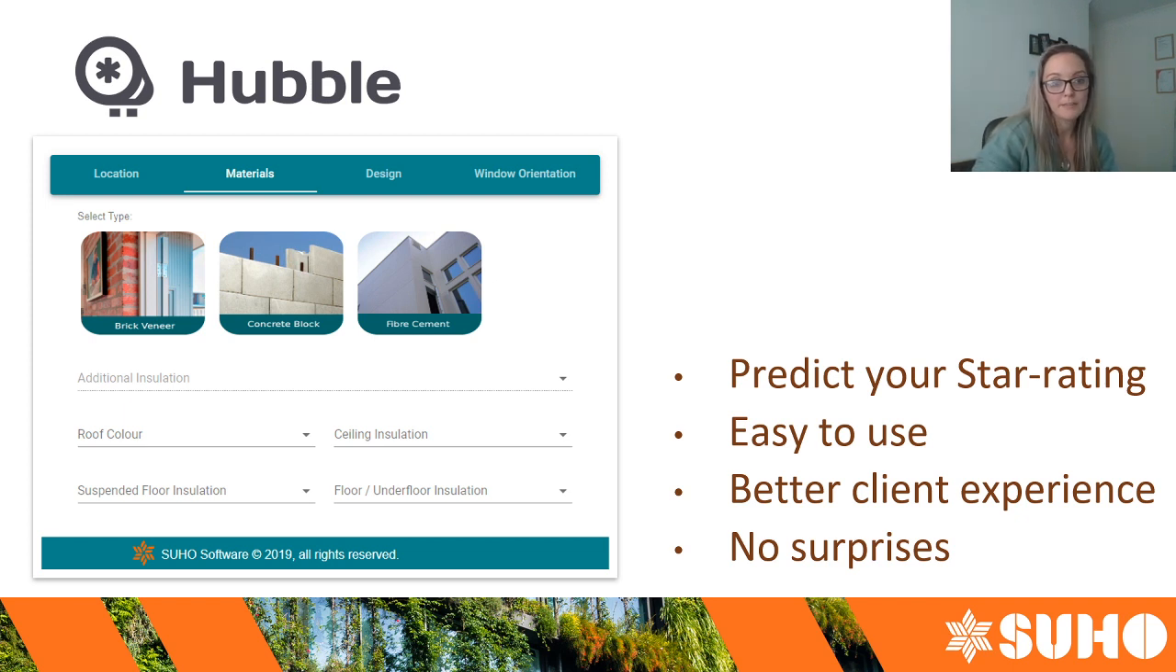So wall construction, roof color here on this page, whether or not you've got suspended floor insulation, ceiling insulation, etc. Windows, approximate window sizes, window specification, insulation levels, with some really basic parameters and an idea of which direction the house is facing, based on the thousands and thousands of assessments that we've done at Suho over the past 15 or 16 years. We're using an AI algorithm to help you predict your star rating. So we're quite proud of this software.